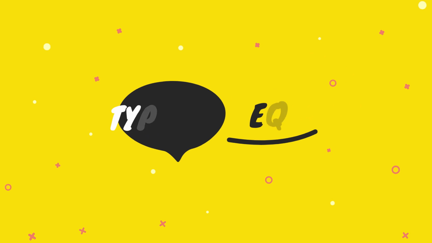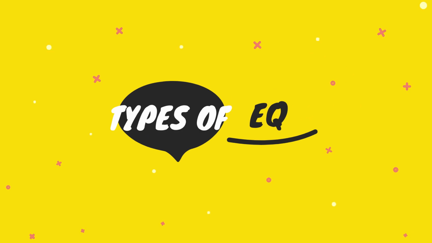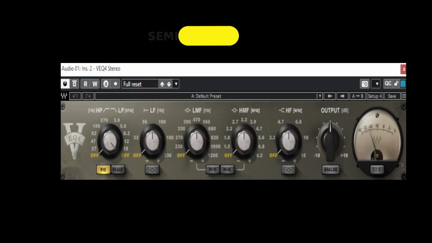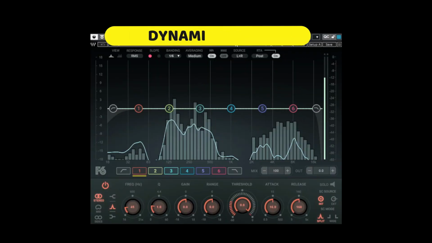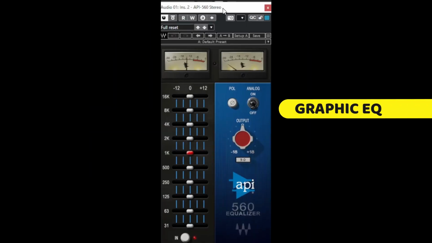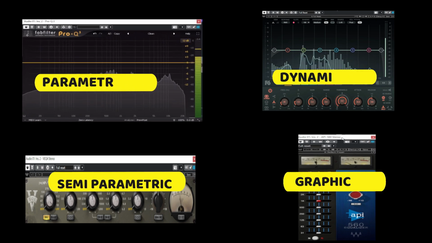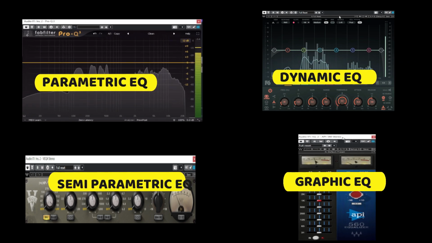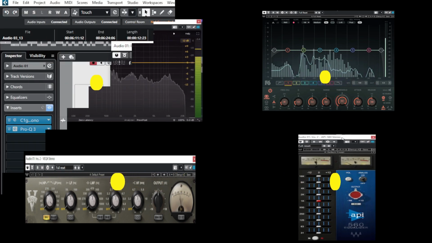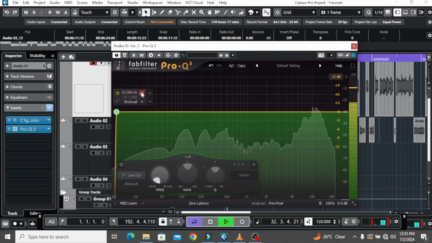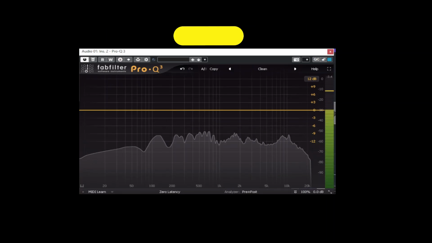Types of EQ. There are several types of EQ. 1. Parametric EQ. 2. Semiparametric EQ. 3. Dynamic EQ. And 4. Graphic EQ. What are the differences between all these types of EQ? I'm starting with the most common and versatile type of EQ used in music production, which is parametric EQ.